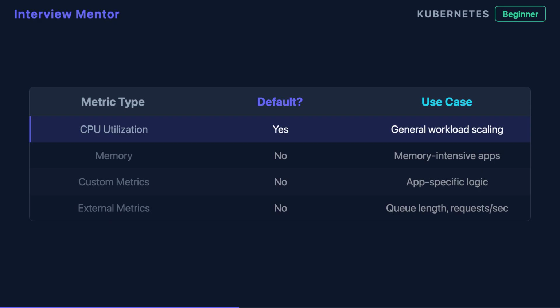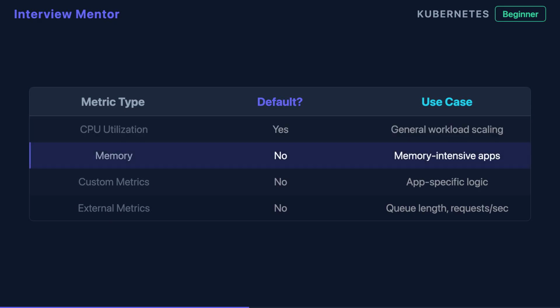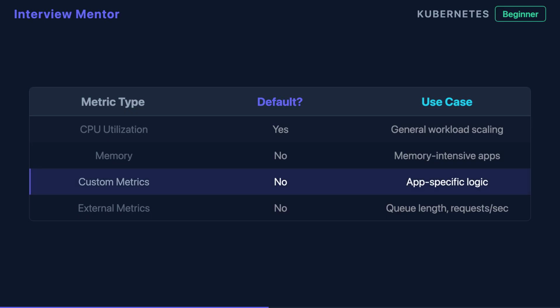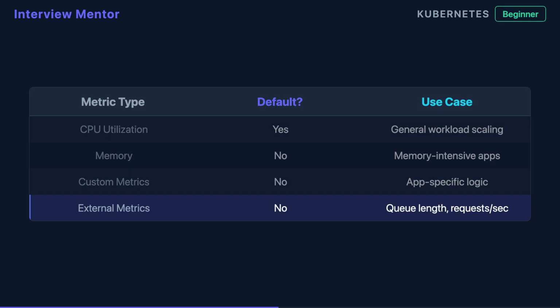You have to explicitly configure it. CPU is preferred because memory usage often doesn't correlate with load as cleanly. Custom and external metrics give you even more flexibility, like scaling based on queue length or request rate.